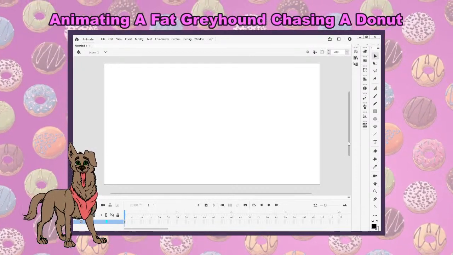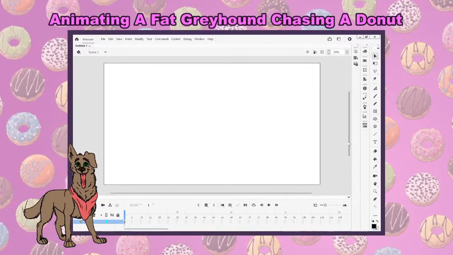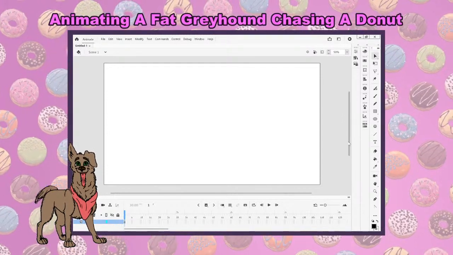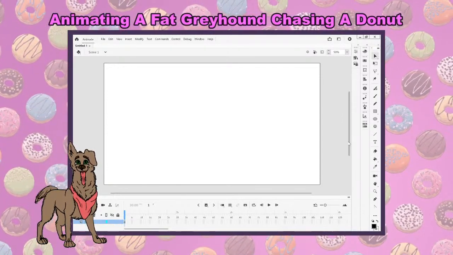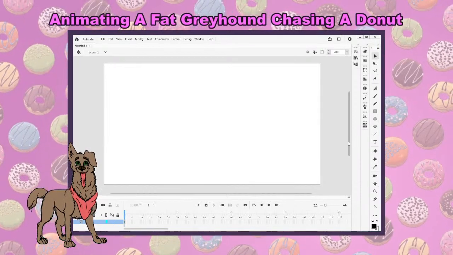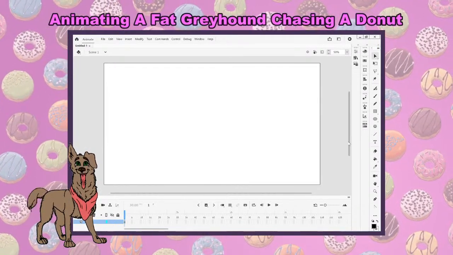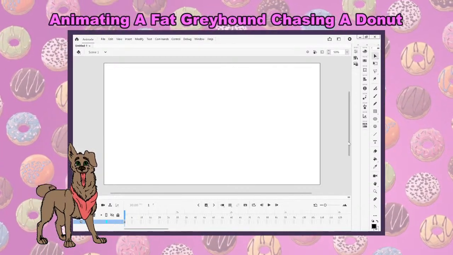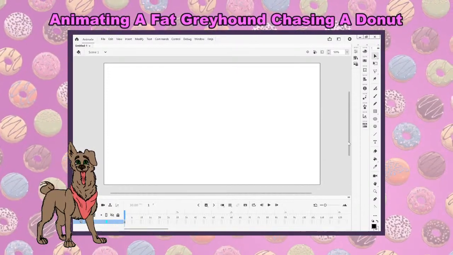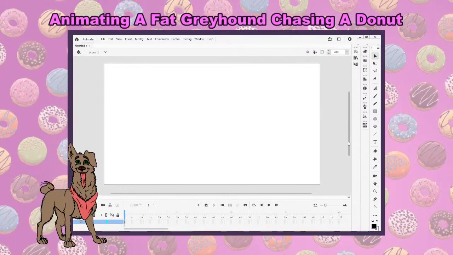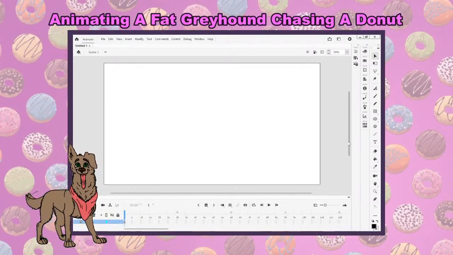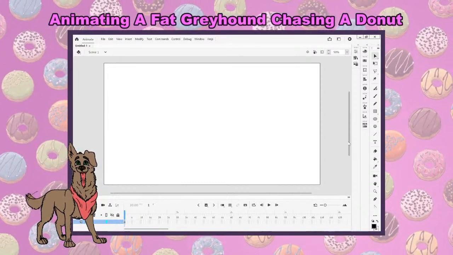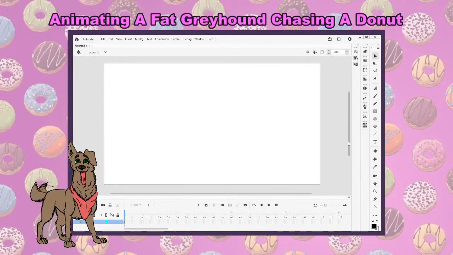So let's see here. How would we animate this exactly? Let me see. So this isn't much of a tutorial. This is literally just me goofing around and animating a fat greyhound. So let me try and figure this out. I have my ref down here, just so you guys can see. There's a lot of different poses and things like that that the greyhound goes into whenever they're running. This is obviously going to be a little bit different whenever they are fatter. So let's see how easy this could be.